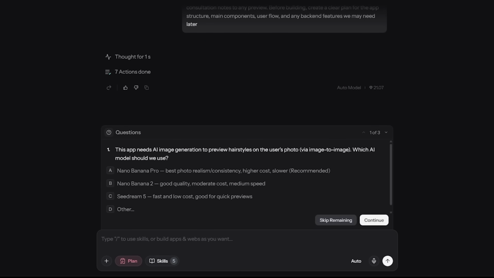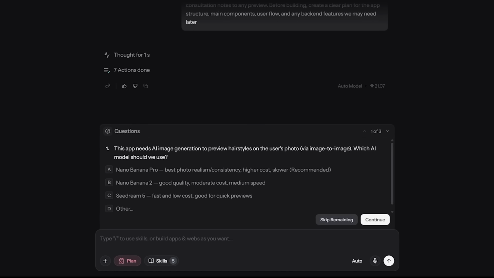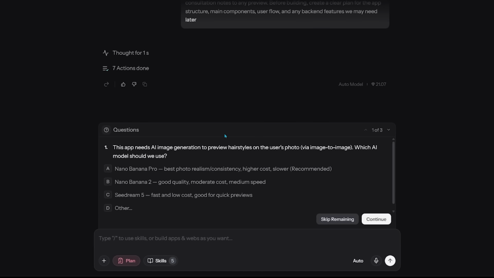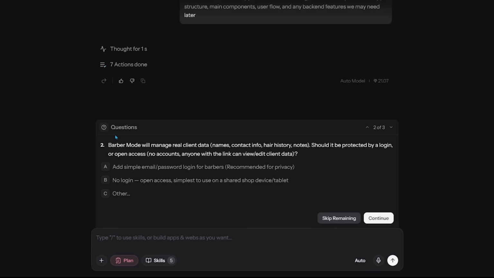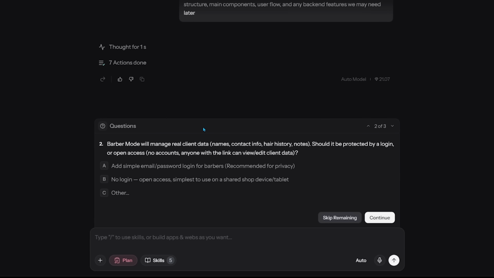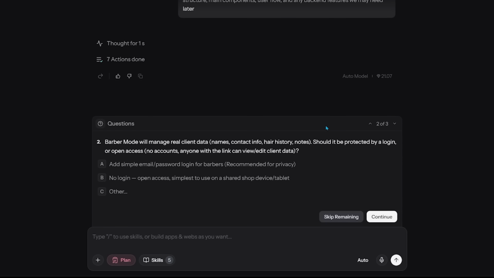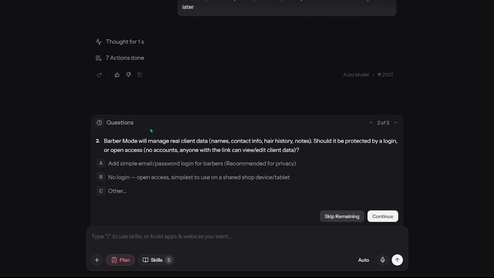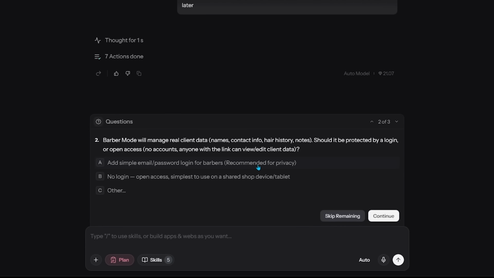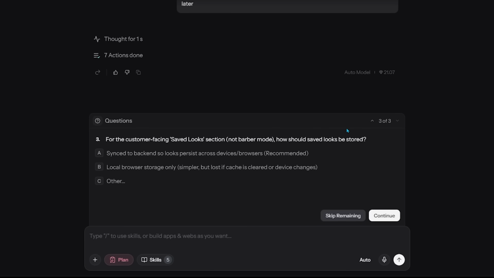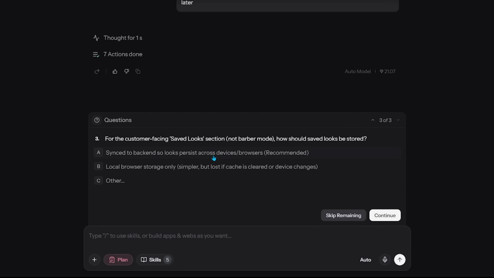Okay, I'm being asked to choose an AI image model to use. So let's go with Nano Banana Pro. It is the recommended model. Okay, the Barber Mode feature is going to manage real client data like names, contact info, hair history, notes. Should this be protected by a login or open access? I'm going to go with the recommended option at the top. And then how should saved looks be stored? Again, I'll go with the recommended option at the very top.